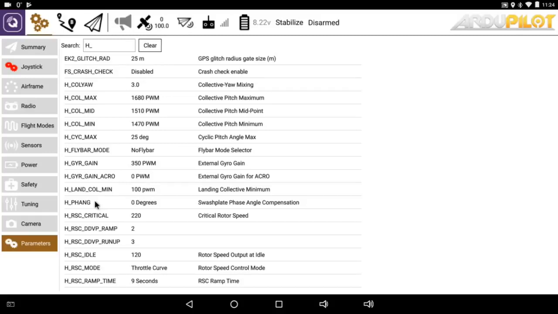The phase angle is a compensation for, say you have a helicopter where you feed in some forward cyclic pitch, for instance, and it causes the helicopter to roll one way or the other because of a phasing issue with the swash plate. That can be corrected with this particular parameter.